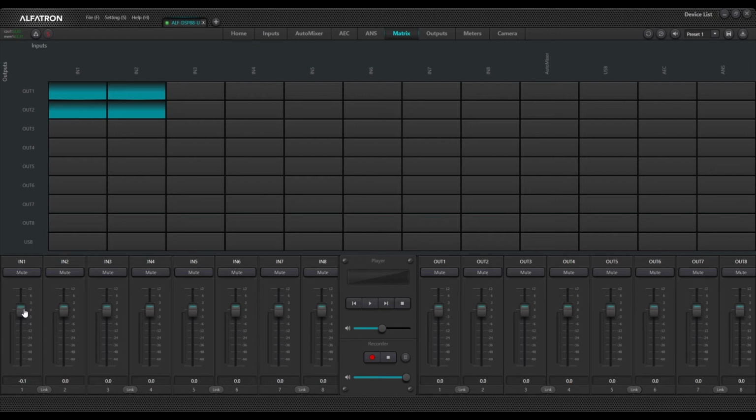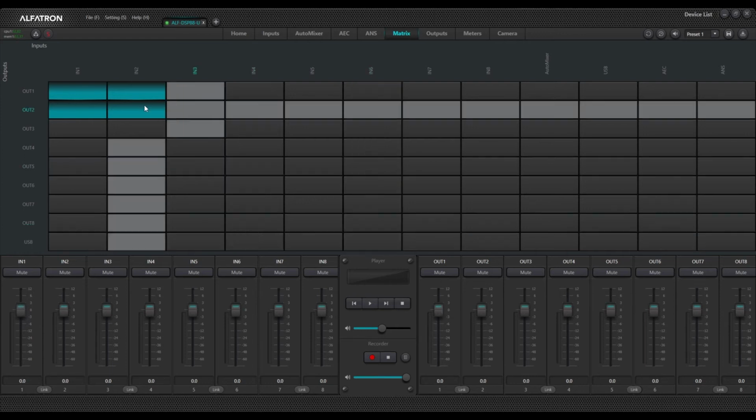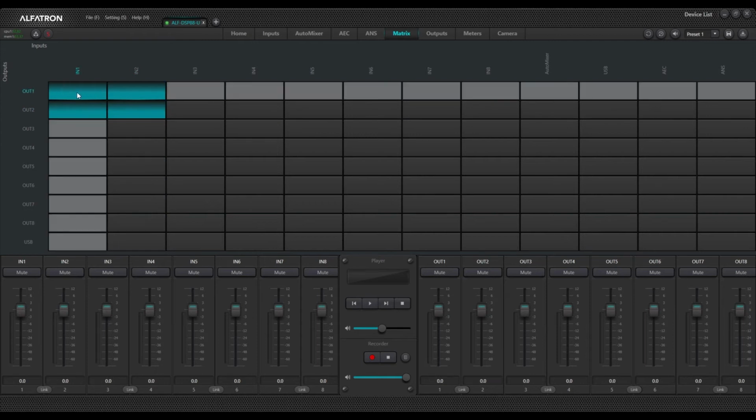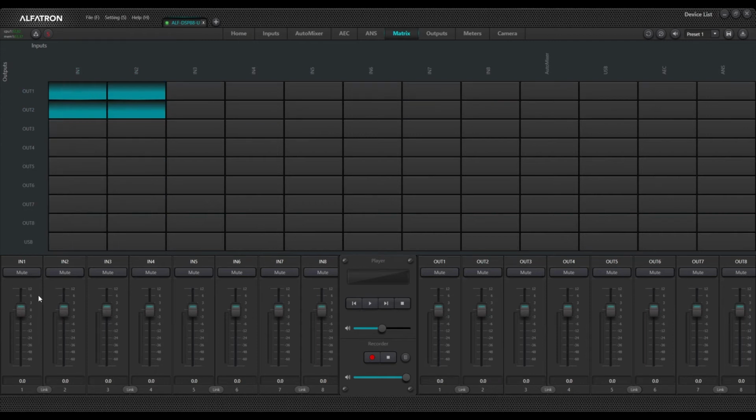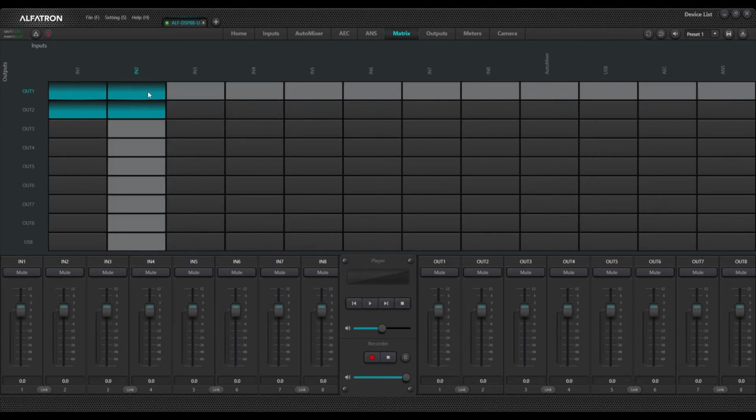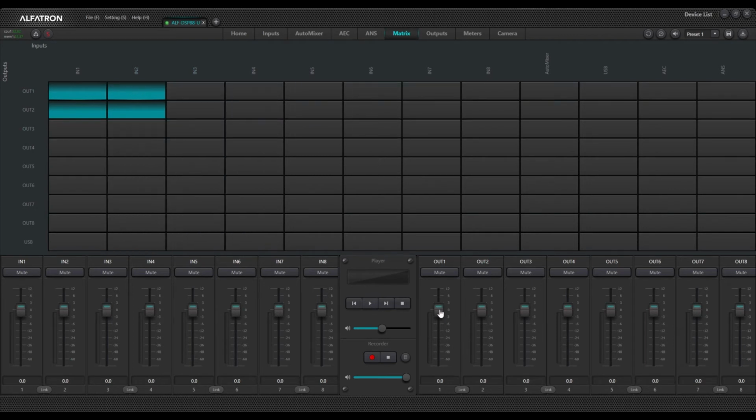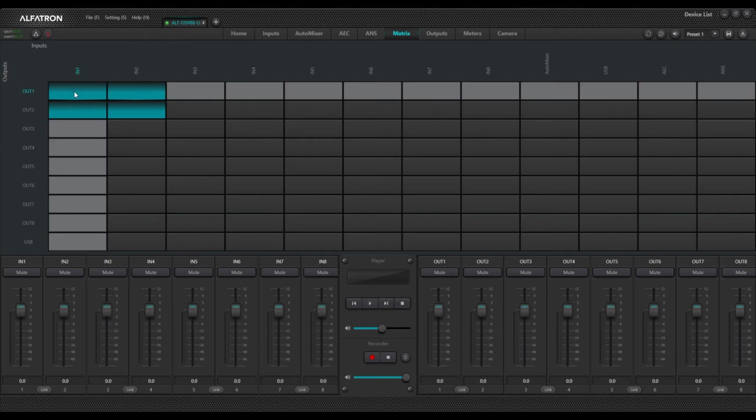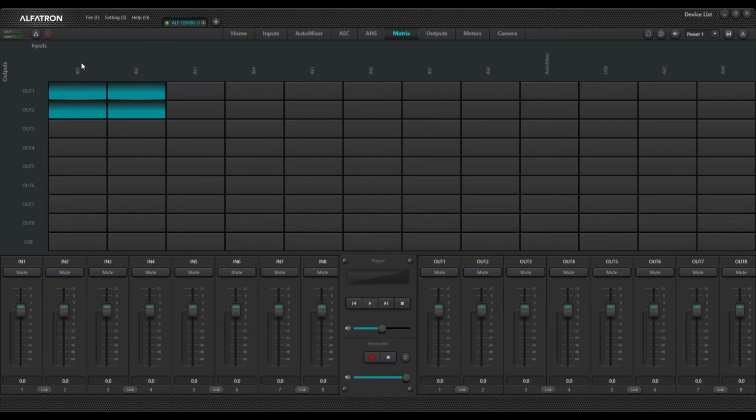If I would want to, for instance, just control the volume for output 1 from input 1, I can do that in the cross point. So I would leave my input volume where it is. I would also leave my output volume where it is, because if I adjust my output, I'm also adjusting input 2's volume that is going out to my output. So in this case, I want to only control input 1 volume to output 1.